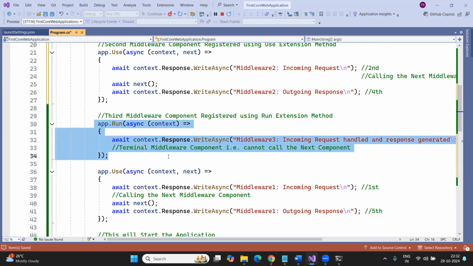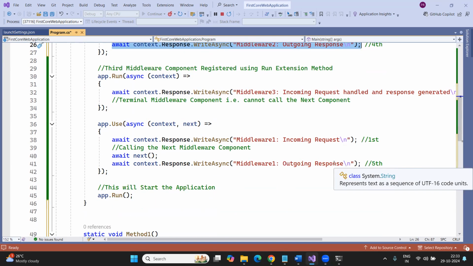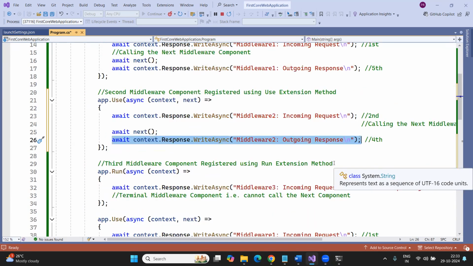Once this method execution is completed, it will come back to this place because from here it is calling, and the remaining statements are going to be executed. Clear? Yes, sir. Thank you.